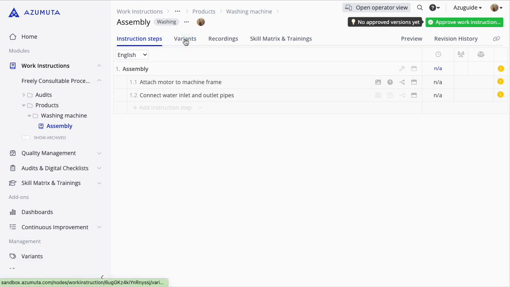Above, you can also see variants, recordings, skill matrix, and trainings. The recordings are not part of this module. The skill matrix and trainings are also not part of this module. I will quickly explain how variants work. So how do variants work? To give an example, I will populate some different steps.